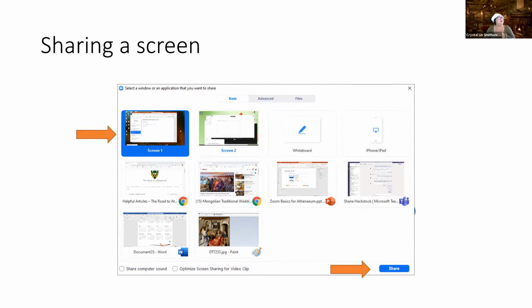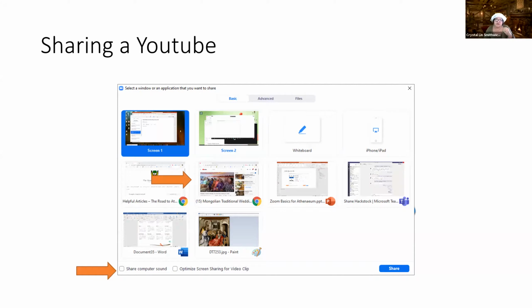If you wanted to share a YouTube video, you would have the YouTube video up in a browser. You would click that, and then you would click share computer sound. That way the YouTube video will actually use your computer sound instead of playing it on your speaker, which is then picked up by your microphone, which is then shared to Zoom, which kind of sounds like you're in a fishbowl. But you click that and then you click share.